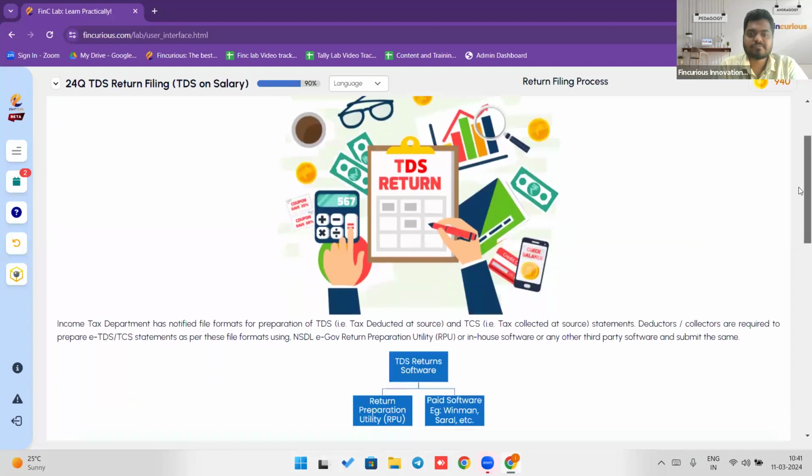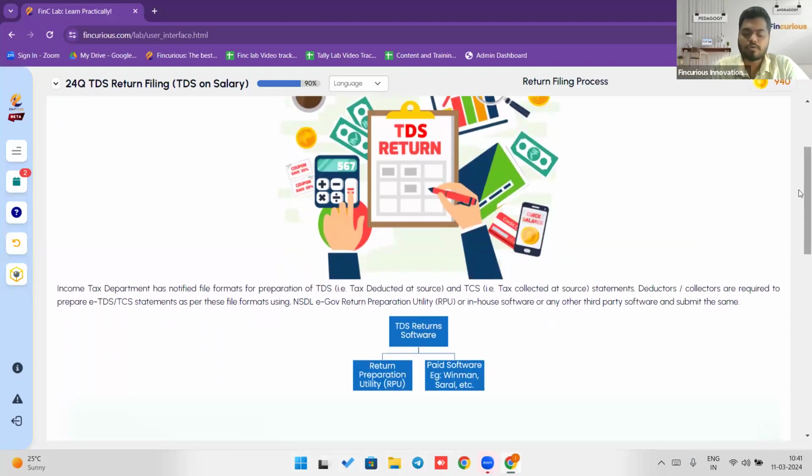I'll explain the TDS return filing process. So how to file the TDS returns? There are two ways of filing the TDS returns. One is using the return preparation utility, which is available for free on the government websites. The second option is paid software, like Winman TDS, Sagal, and so many other paid softwares. Depending upon the requirements, any company or any person can buy those softwares and file the returns. But here we are going to teach the return preparation utility, which is available for free on the government portals.